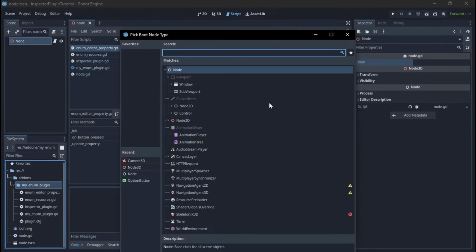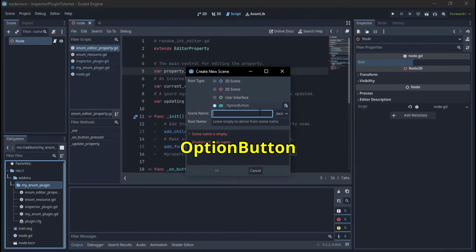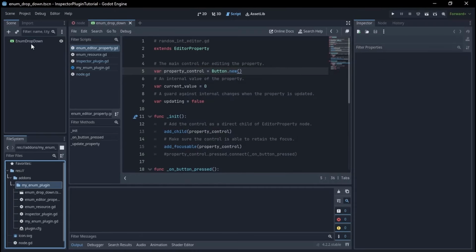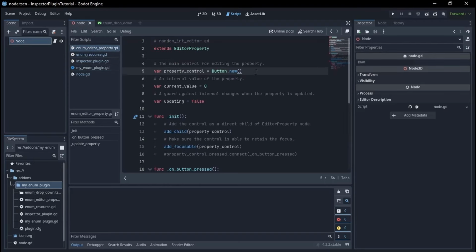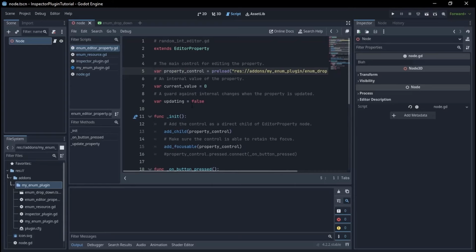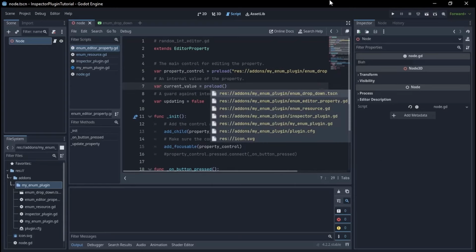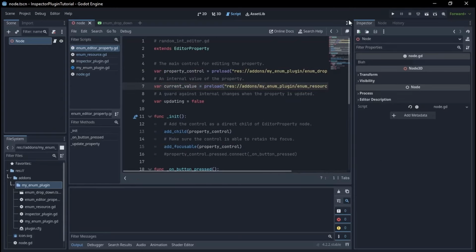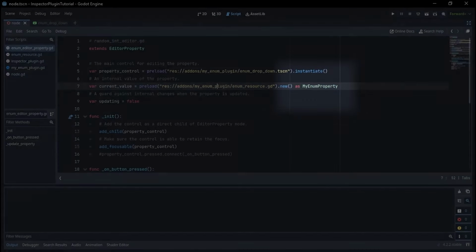I don't want that. I want to create an actual scene for the control and preload it. That's where the true power comes in. Create a new scene and choose OptionButton as the root node. Call it enum dropdown. Preload and instantiate it inside the editor property class. The current value can't be 0. It's going to be the reference to our actual data, my enum property resource. Do put as my enum property so we get the script hints.